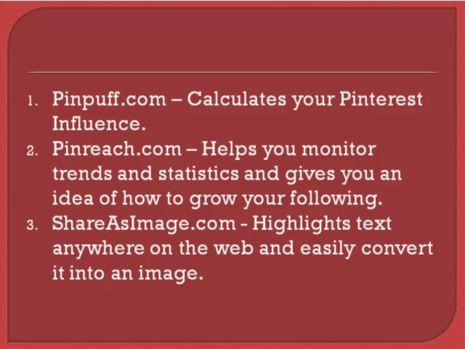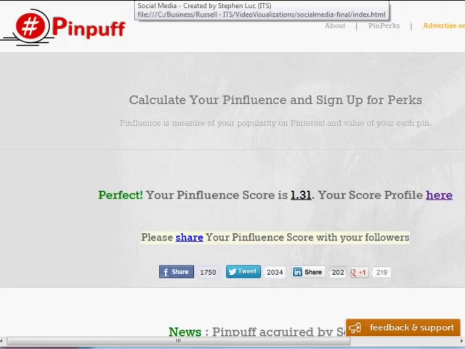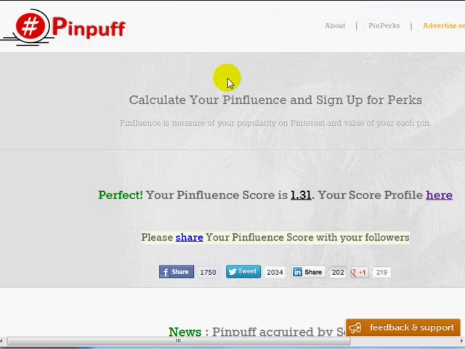So now what I want to do is hop on over to these 3 websites and show you what it looks like and how to use it correctly. This here is pinpuff.com, and it shows you some basic Pinterest influence. It calculates your following and so forth, and it gives you a specific score.